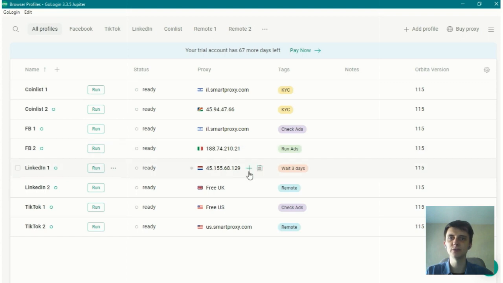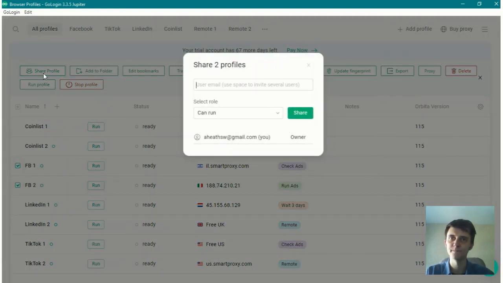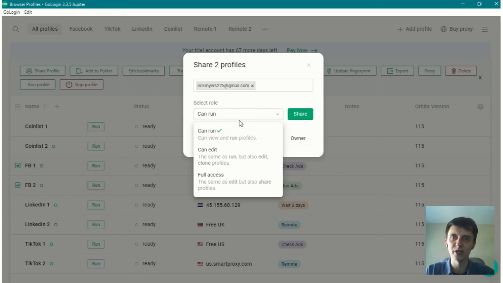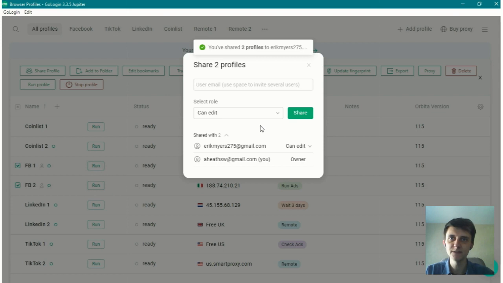And another thing that I will show is sharing profiles. For example, you need to share 1 or 2 profiles. For that, you just need to select them on the left. And this is the panel of mass actions. So we selected 2 of them, and we need to click Share Profile. Here we paste the email of the user that we share profiles with and select the role. So the user will be able to run, edit, or have full access to the profiles. Let's click Edit for an example. And click Share. And that's it. We just shared 2 profiles to this user.